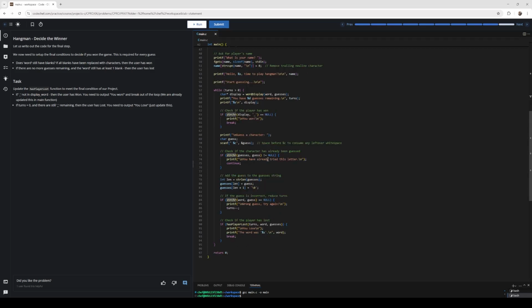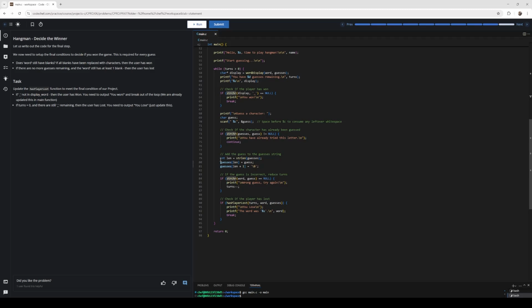And now over here we're checking if the user is going to guess a letter which they have already guessed in the previous guesses, then we're going to print out you have already tried this letter, and then we're going to continue. And here we are adding the guess to the guesses string, and if the guess is incorrect, then we're going to reduce the number of turns. So if the guess and the word does not have anything in common, then we're going to print out wrong guess, try again, and we're going to reduce the turns by 1.